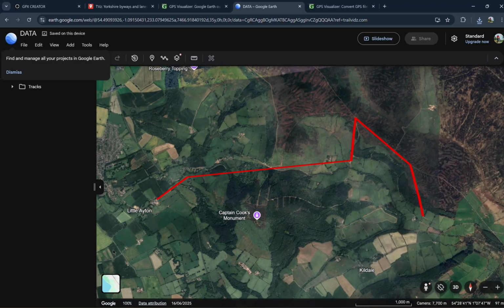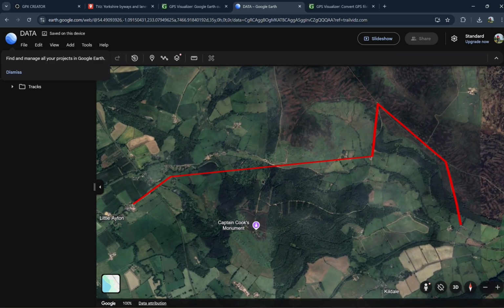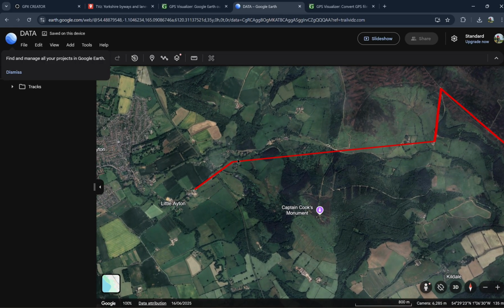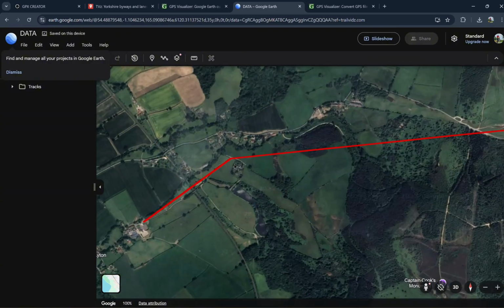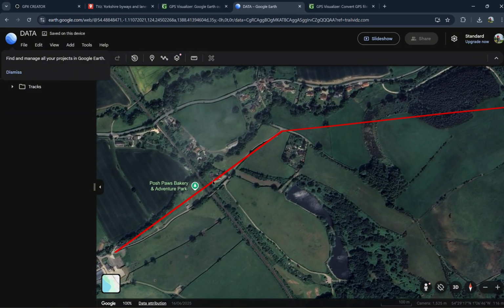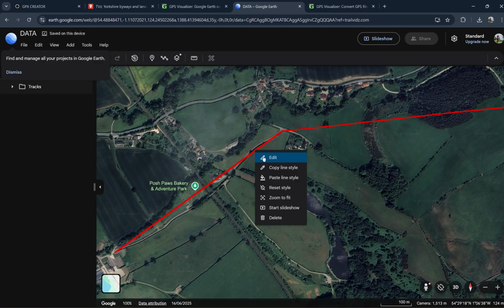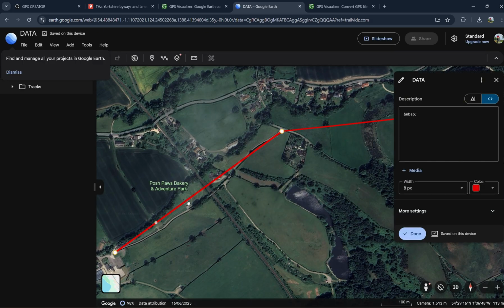And so here we see our rudimentary GPX file, which obviously needs a little bit of editing to make it fit the roads. Each of these corners is the beginning or end of a trail, so we need to go in and make it fit the trail and then fit the roads. We need to right click, edit, and then these handles we can drag to make it go along exactly the route we wish to follow.